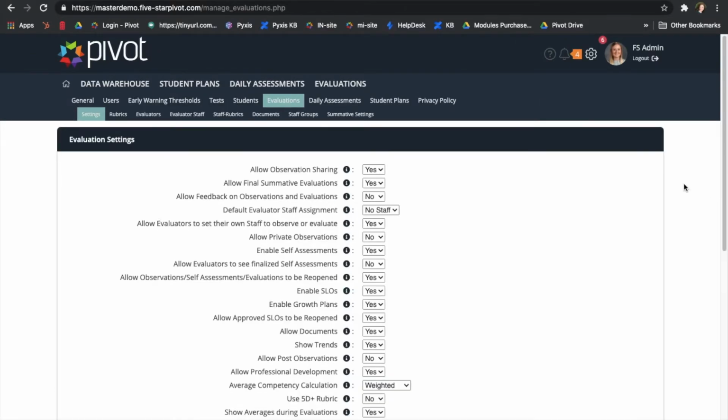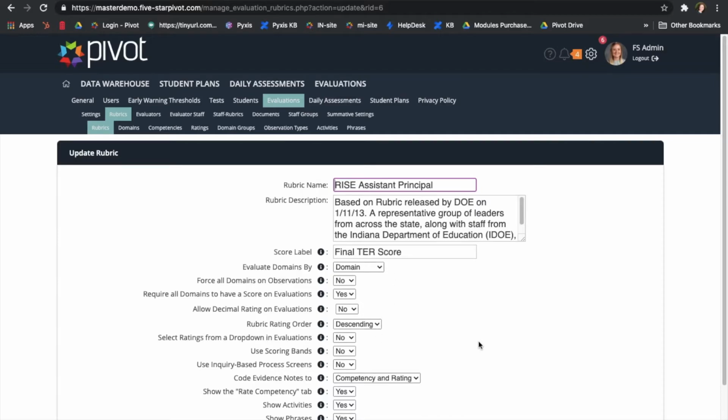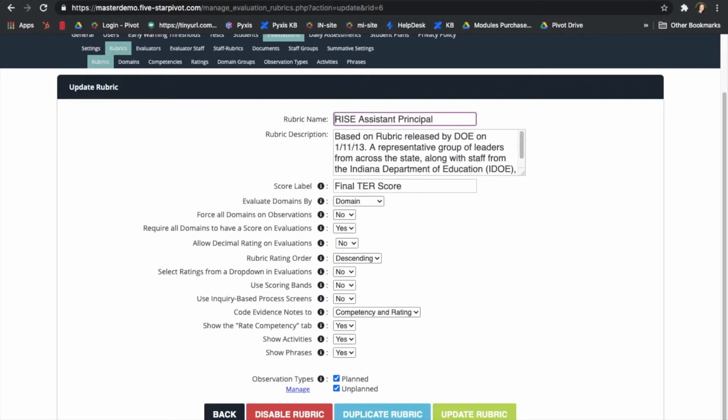Now let's take a look at rubrics. In this area, you will see all the rubrics that are listed in your Pivot site. Take a look at this status column and you'll see that some are enabled, some are disabled. So you have the ability to make them available for your evaluators or not. And you also have the ability to edit or to delete rubrics or to create a brand new rubric. I will click the pencil here to edit. So I could make a change here if I wanted to, and then I would click update.